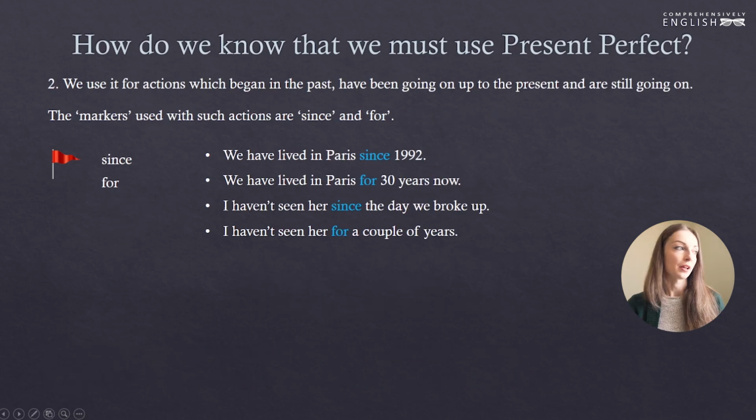Then, we use the present perfect tense for actions which began in the past, have been going on up to the present, and are still ongoing. The markers used in such a case are since and for. I'm talking about it separately because this is a somewhat different type of the present perfect tense, or a different type of cases in which you use the present perfect tense.